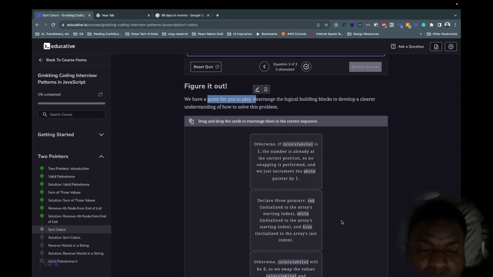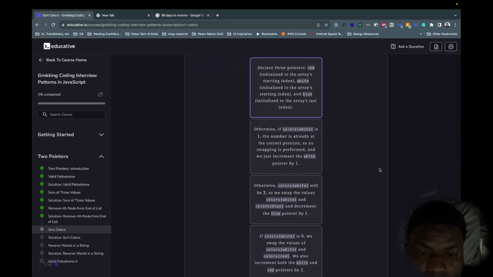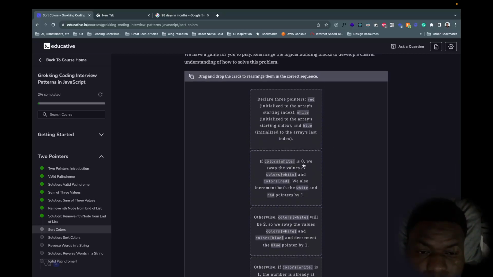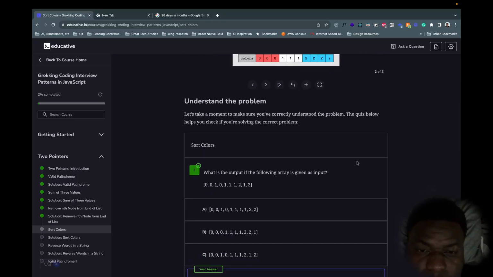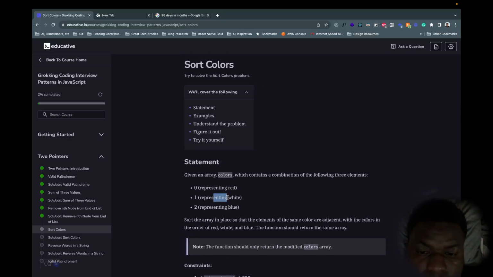Rearrange it. Okay, so I need 3 pointers. I think that should be number 1. Red is initialized to the array starting index. White is initialized to the array starting index, and blue to the array's last index. Otherwise should come after if. So if color white is 0, red is 0 actually. White stands for 1. Yeah, 1 stands for white, 0 is red.